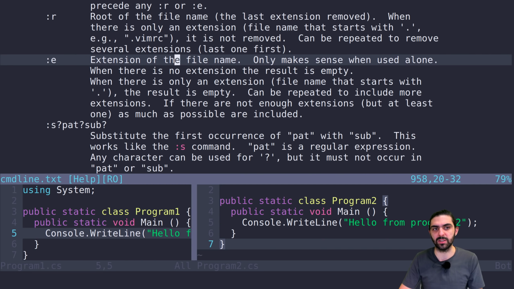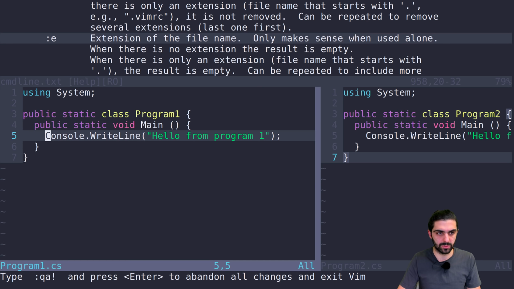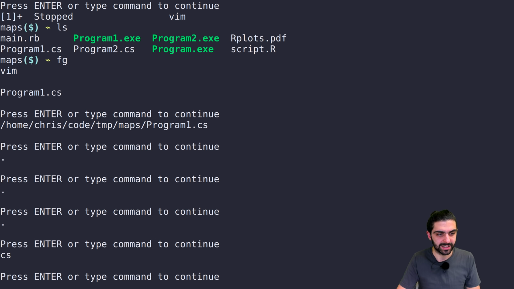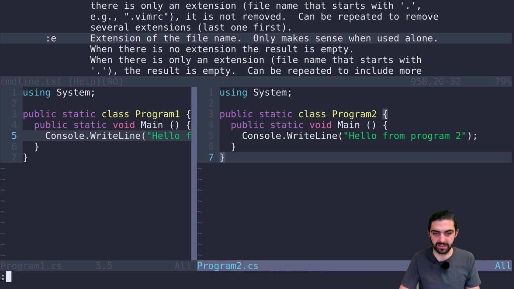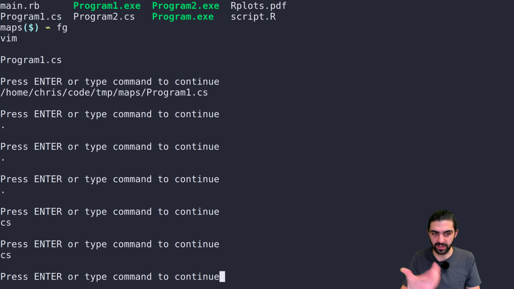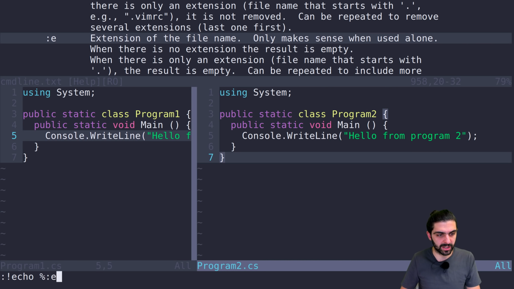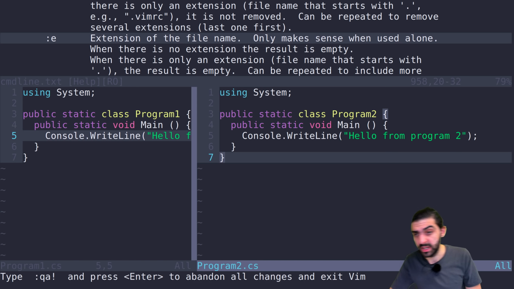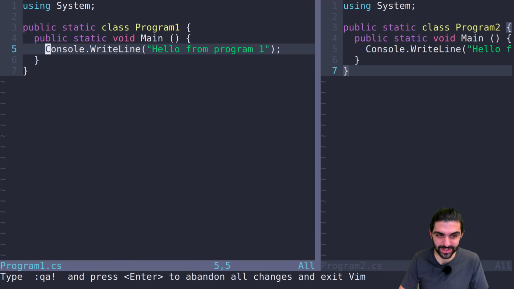:e is the extension, right? So if I say echo $, not :h, :e, then I get cs here, right? And same thing in the other one. E for extension, then I get cs, and I'm very confused about why I don't get h. Ooh, is it because something like this? No. Okay. I don't know. Let's not think about it. Because let's just see if this actually works anyway.